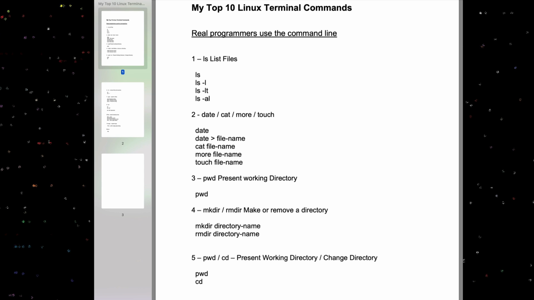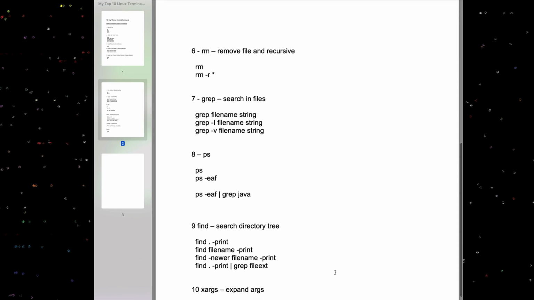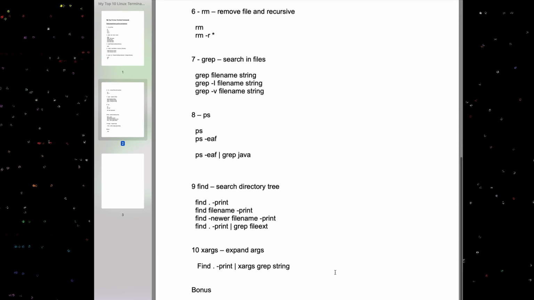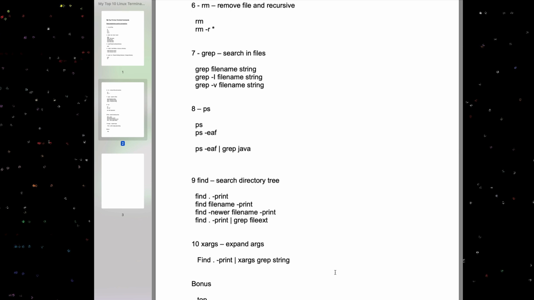Let's start with the ls command, date, cat, more, and touch, pwd, make directory, remove directory, pwd, cd commands, removing a directory and file, the grep command, ps, find, xargs, and a bonus on top. So let's dive into these.